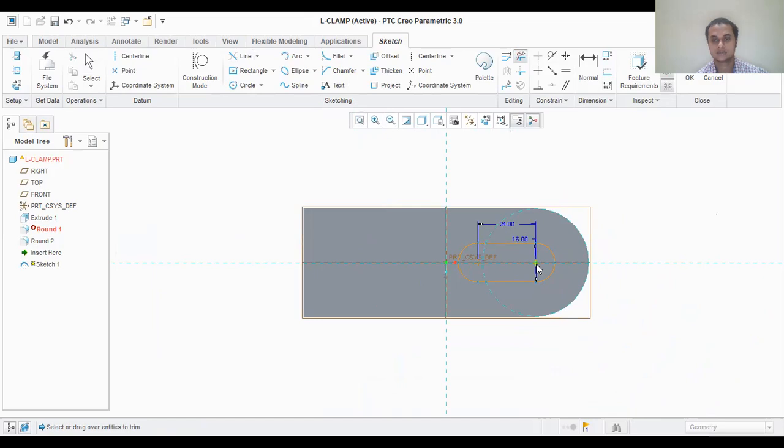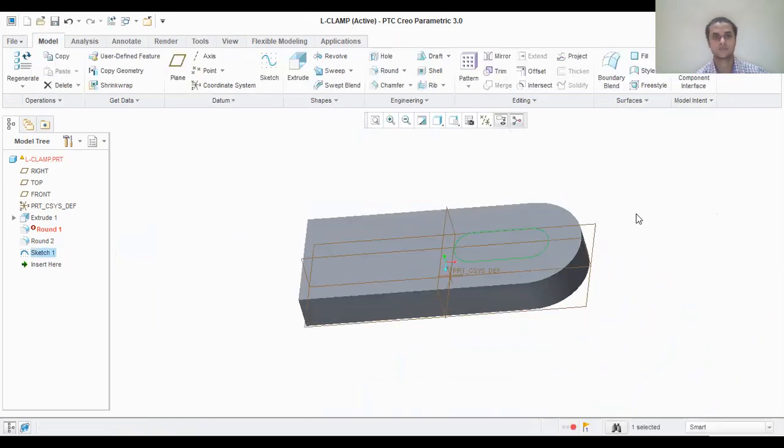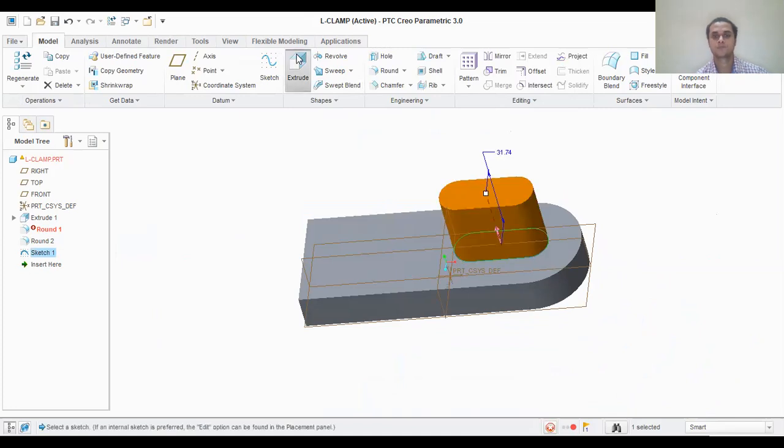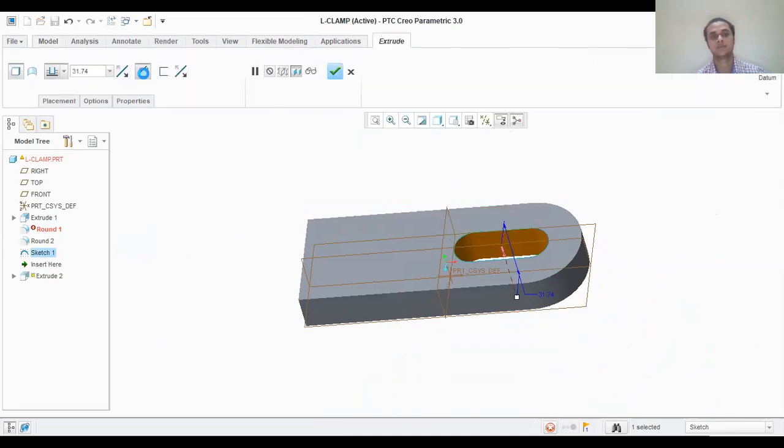As in the problem, the diameter is 16 and the distance of these two is this one. Click on OK. This is important. If you are not doing this, the whole problem will go wrong. I click on extrude. It is coming above, so I'll flip the direction so that it will reverse and remove material. I click on remove material.